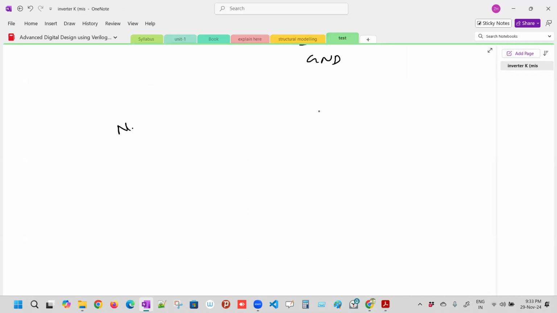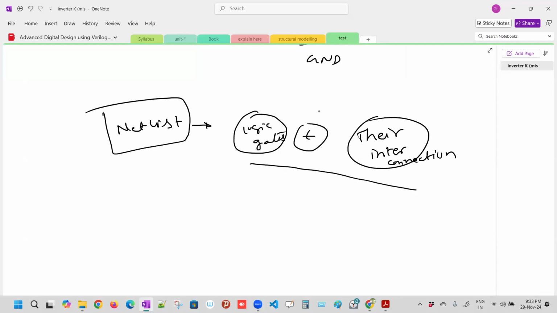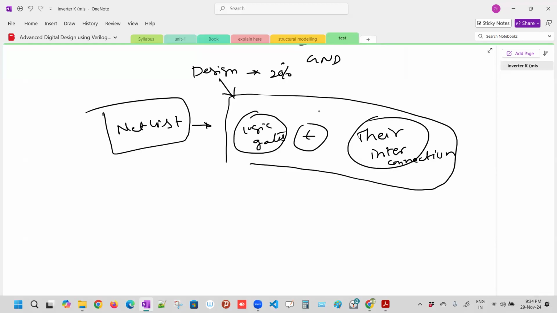First of all, what is a netlist? Listen, a netlist is logic gates plus their interconnection. That is what the netlist is. Now, just because you have this, your design task is not done. Design task is just 20 percent done, having written a synthesizable code.